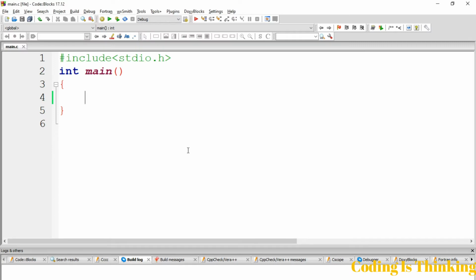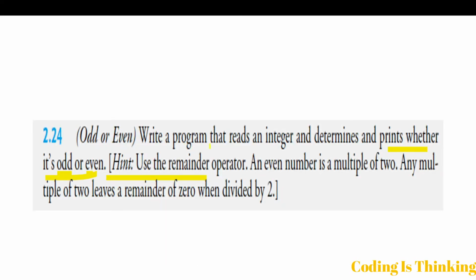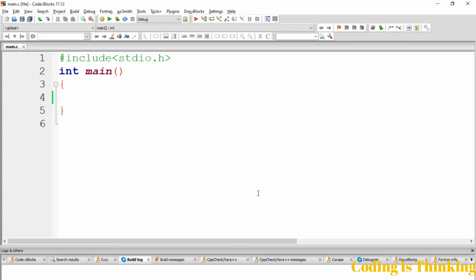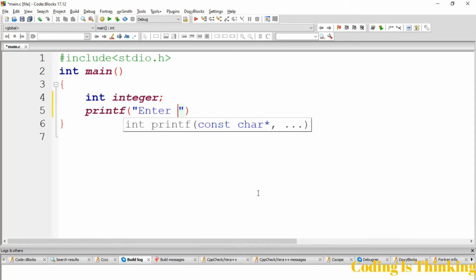this will be. So as you remember, for odd or even, we take a number from the user, and after that it will determine whether that number is odd or even. Let's see. Obviously we have an integer. Let's name this integer as well. Integer, enter a number. This is the number which we want from the user, and after that it will decide.